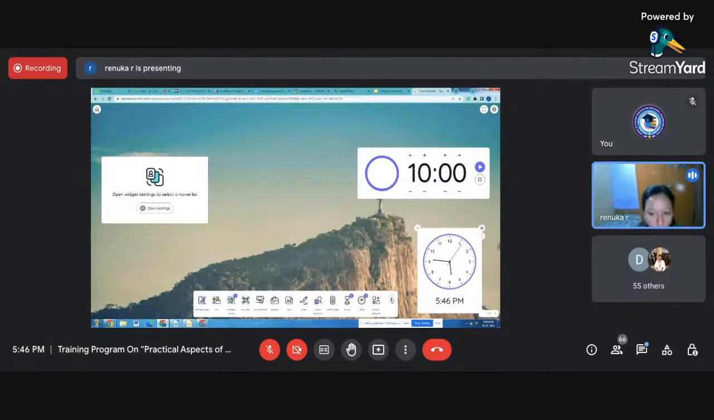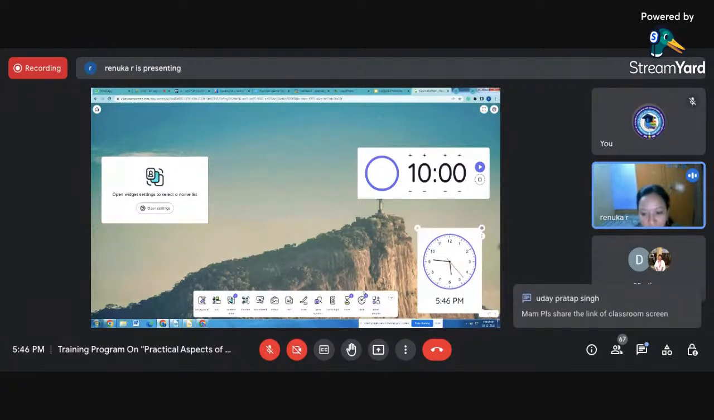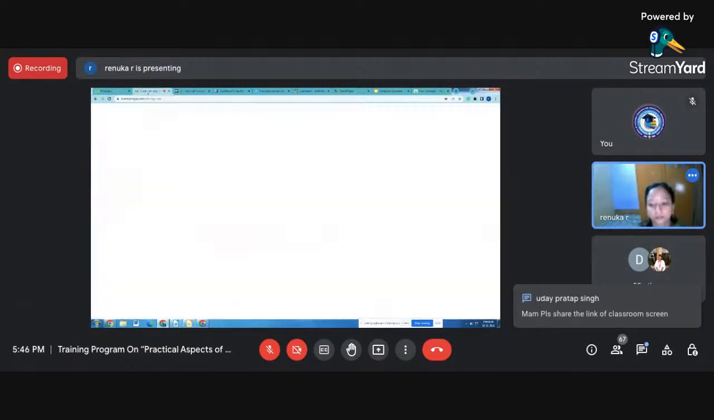because we all know that the attention span of a student is very, very less. And after COVID, it has become worse. And to make students sit in the classroom is like a big task for us. So if you use these kinds of tools, then maybe a few students will be motivated to come into the class.